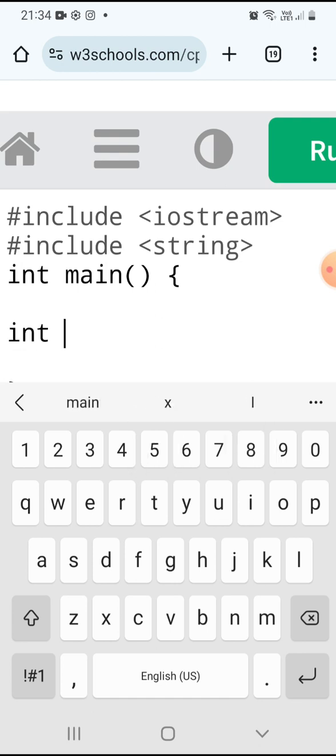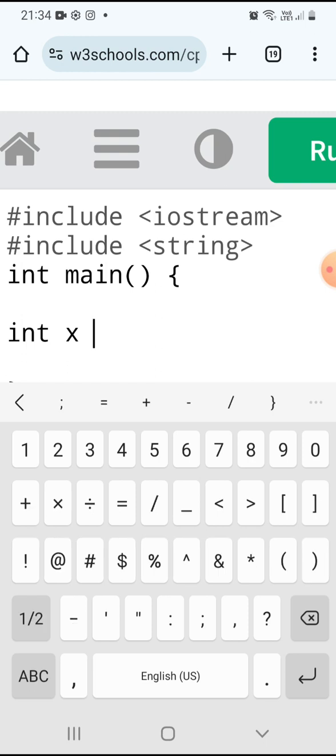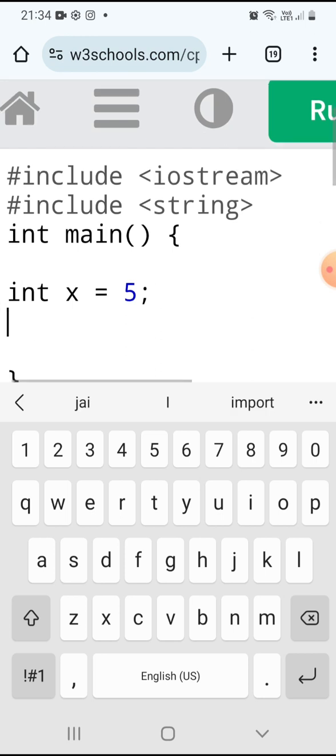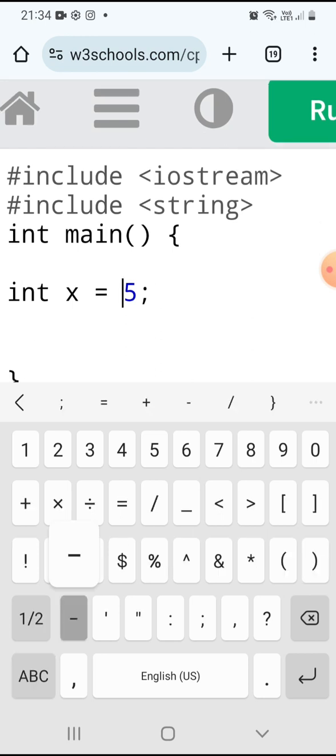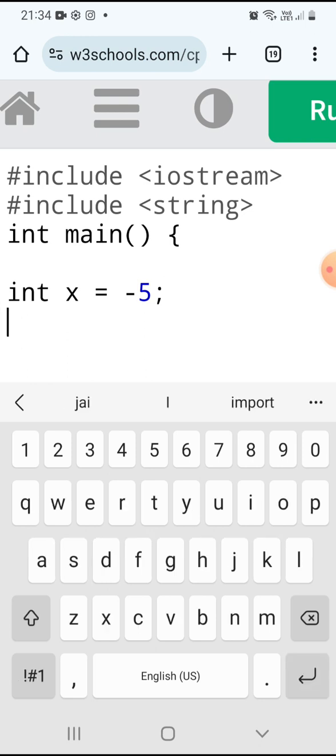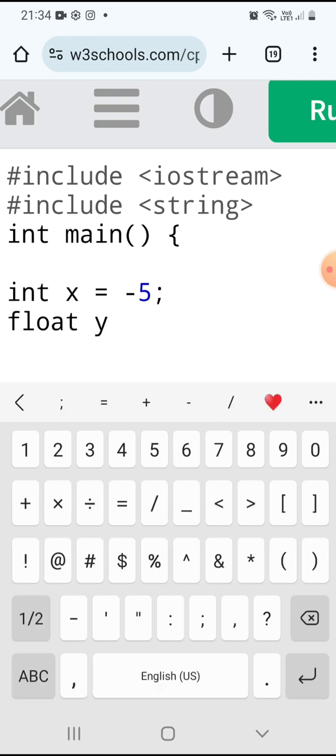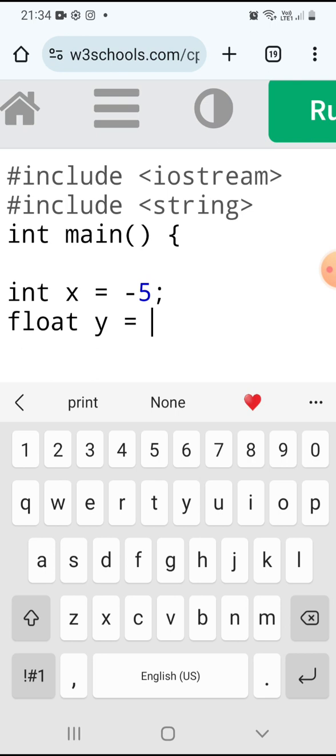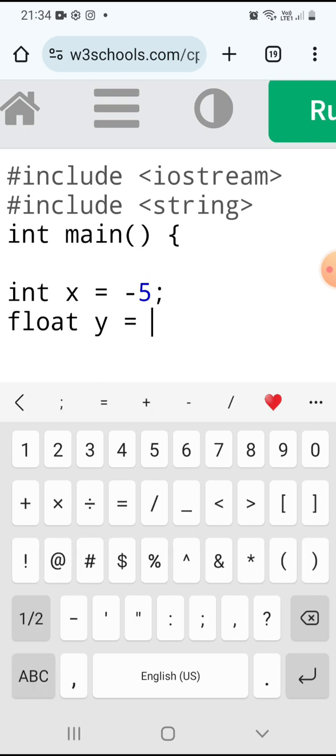Within the open and close braces we need to write the data types. First the int data type. Create any variable, xyz, no issue. Assign a value, then terminate the statement. You can write negative or positive numbers. All these are called integers, whole numbers. Next, float. Create a variable y, any name you like. Floats hold decimal values. Floats have 7 digits. If you give more digits, it will take only up to 6 or 7.